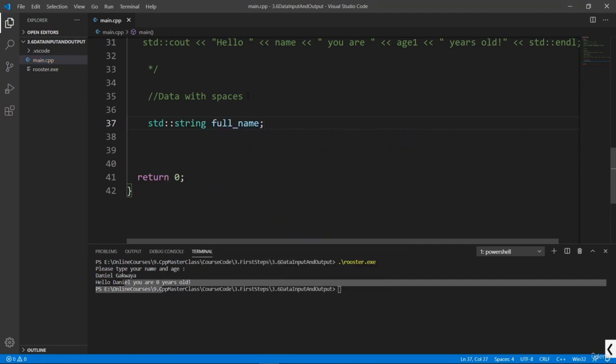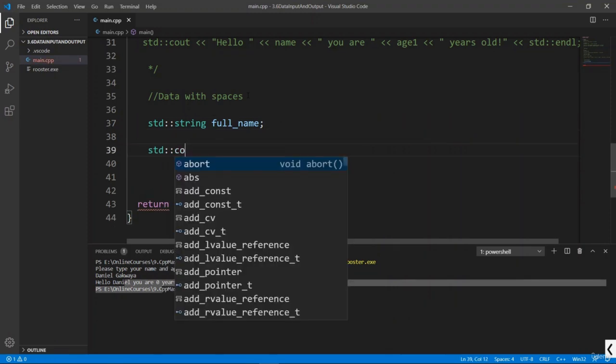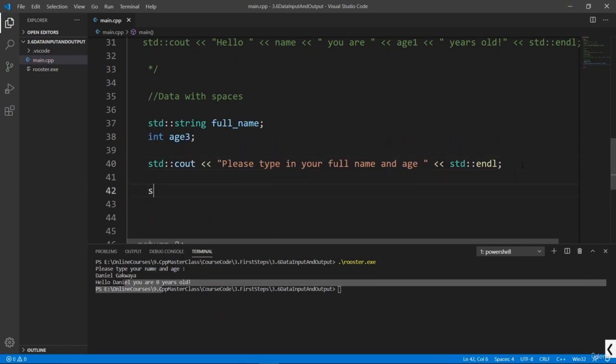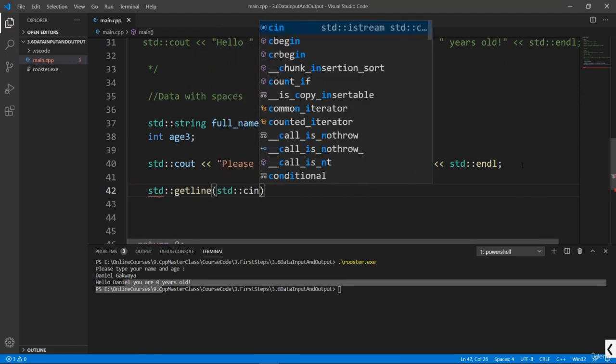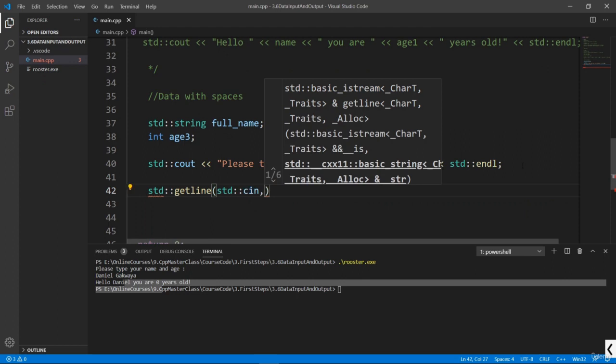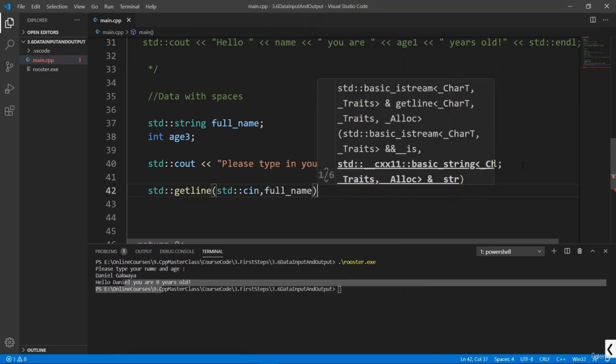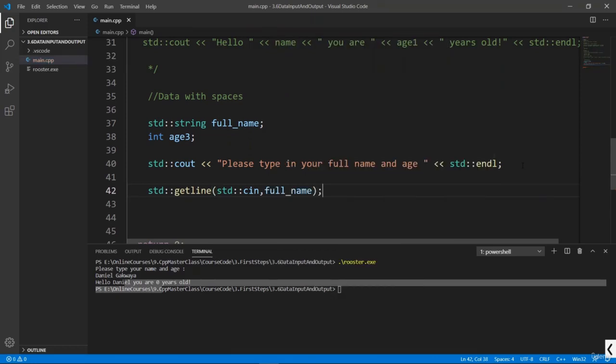And to grab it, I'm going to tell the user to type in their full name and age. So I am going to use std::cout. So the way I'm going to grab the data, I'm going to do std::getline. You see that we have this function here, and it's going to take an input stream. So std::cin is going to work, and the second parameter is going to be the variable where this string data is going to be stored. We're going to pass in our full name, and this is going to work just fine. And we're going to also grab the age using the same technique we've used before. So we're going to say std::cin, and we're going to store that in our age3 variable.